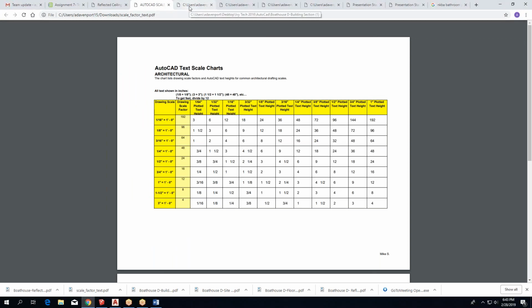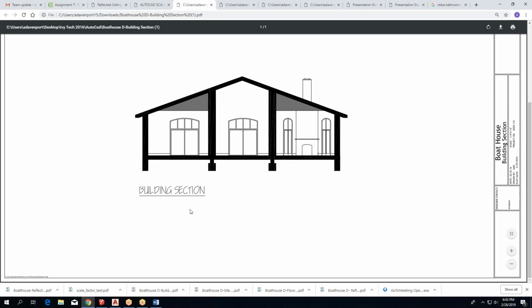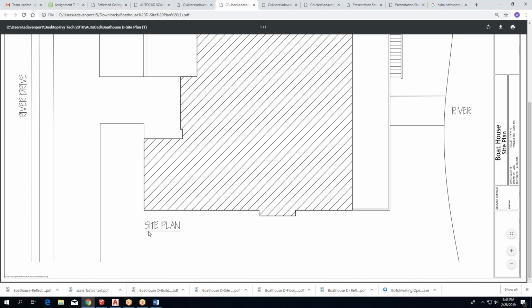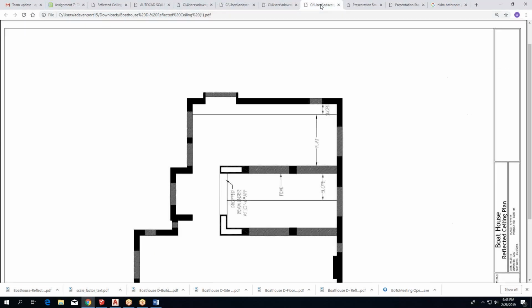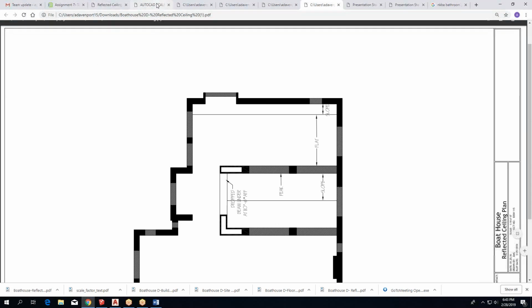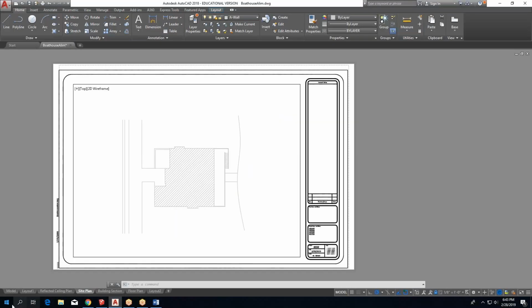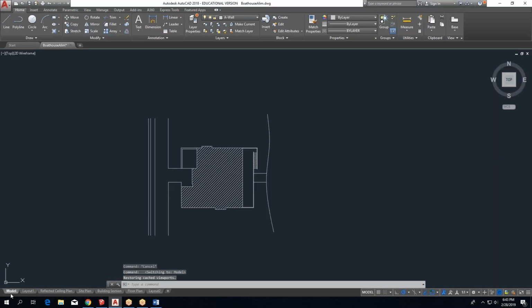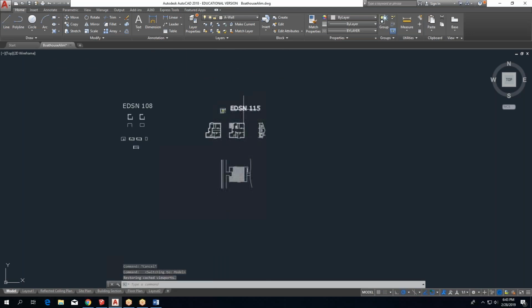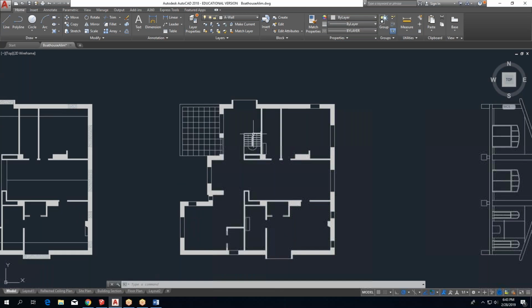And then within each of the plans, we could see we have certain text. So the building section, we have a big label on it. For site plan, we have multiple labels. For our reflected ceiling plans, we have labels with arrows. If I go back and reopen my AutoCAD scale, and then we open up AutoCAD, let's go back into our model, toggling in the lower left-hand corner, and pull up to our floor plan for now.